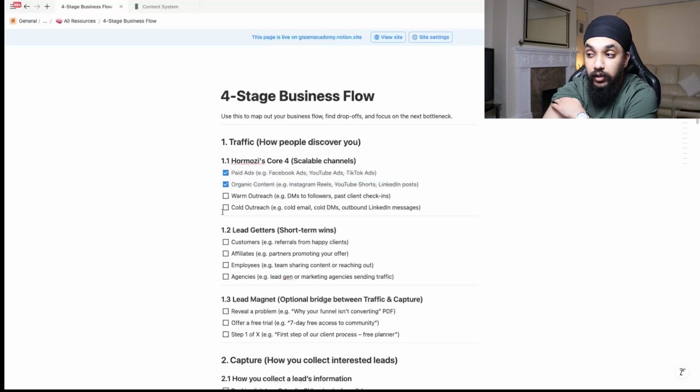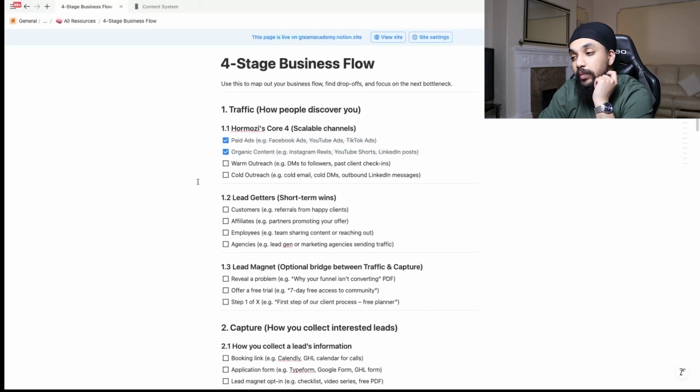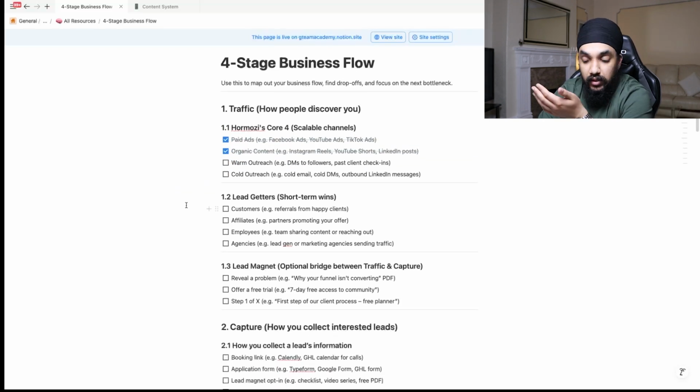I typically know that people that do outreach as well benefit from doing some content as well, even if it's just 1 post a week. Very, very helpful. But paid ads is the main way that we actually grow our business. Then if we look a little bit deeper, we can look at lead getters. This is ways that you actually have other people doing the traffic generation for your business. These people could be customers, affiliates, employees, or agencies.